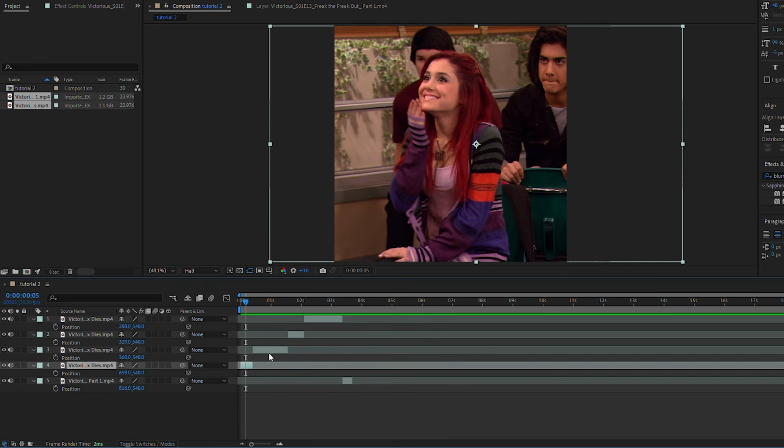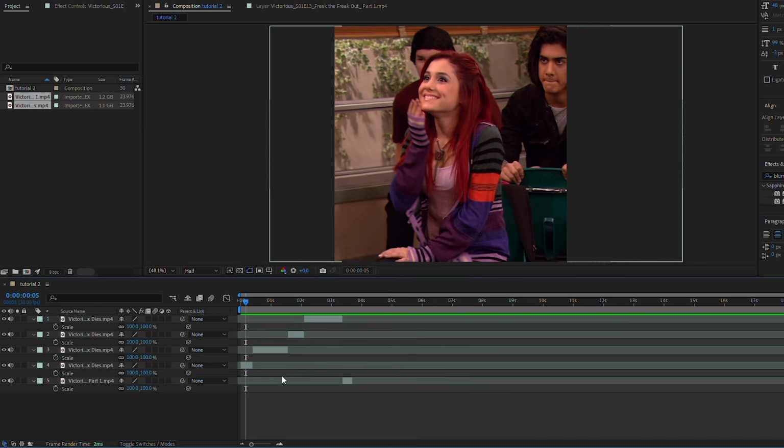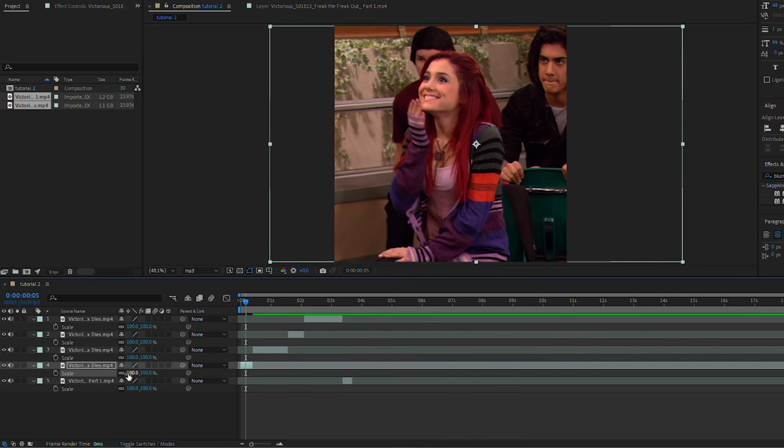So instead of clicking scale for each individual clip like this, just make sure you don't have any clips selected and click S. And now you can see they've all turned to scale. And if sometimes you've gotten a bit overwhelmed by how many things are open, just click U and all of the drop downs will disappear. We actually want them back, so I'm going to click S again. So we're just going to zoom in slightly.